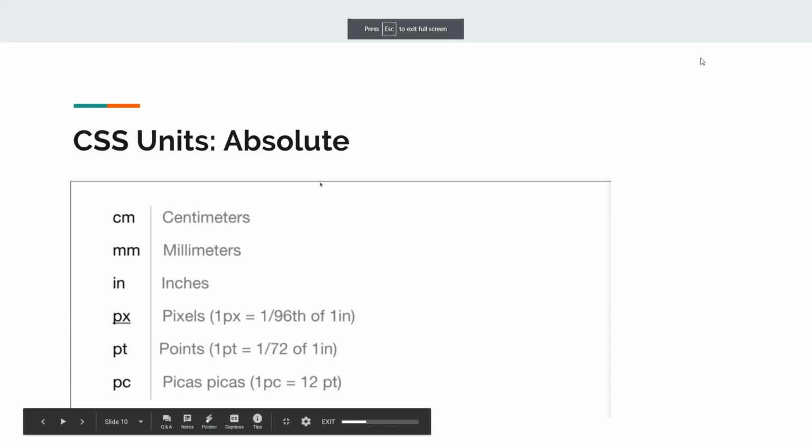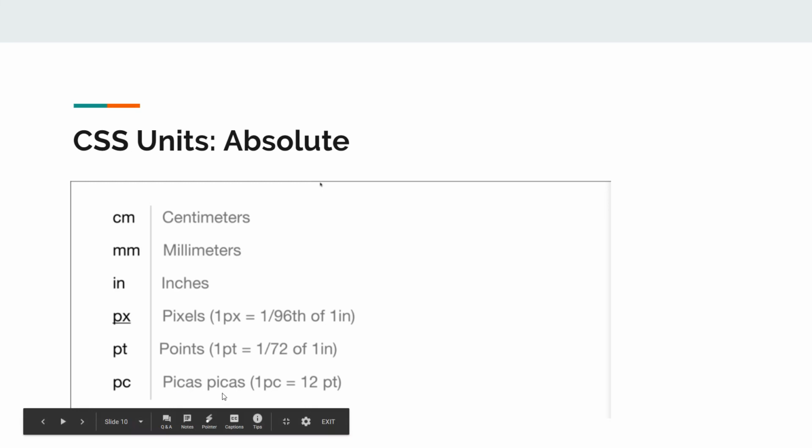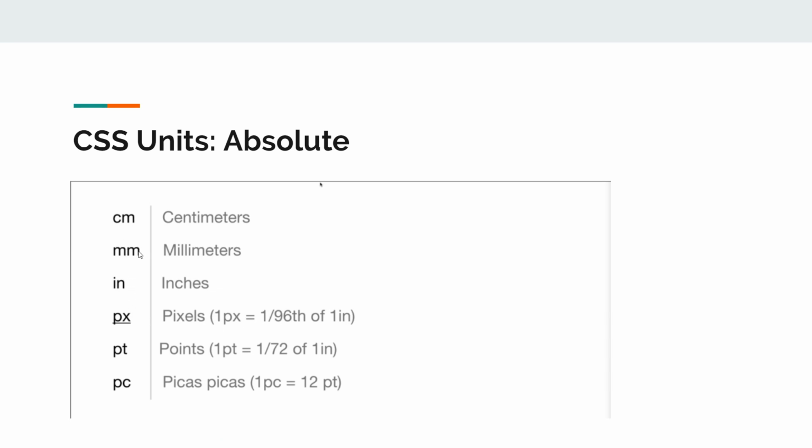So we just talk about we have pixel, right? Pixels. 1 pixel is equal to that. I have centimeters, millimeters. I have inches. Points or picas. We usually just use pixels. I don't see anyone using cm, millimeter, or inches. Pixel is more common to be used.